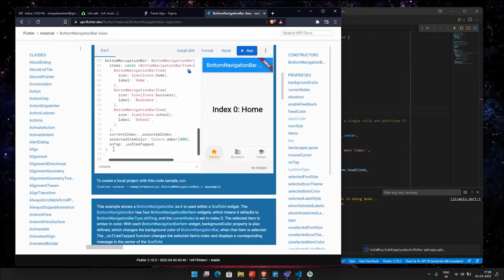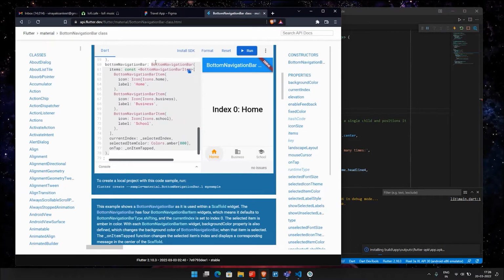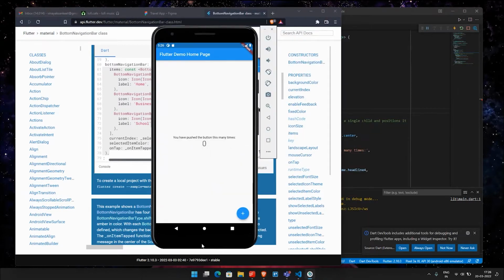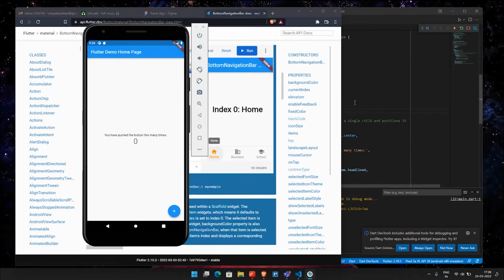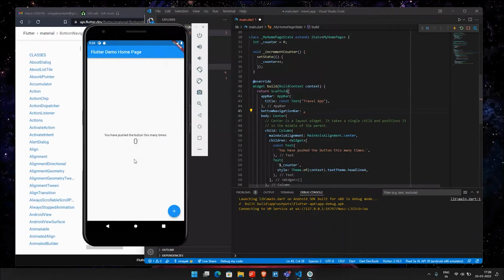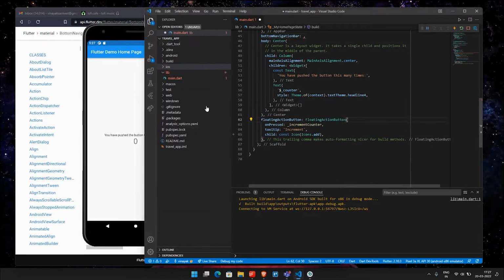So I'm just gonna take the entire same thing from the documentation, which is bottom navigation bar, and items define how many buttons you need to have in the bottom navigation bar. So by default, our app looks like this. All right. Now what I need to do is I need to remove this floating action button because that's not needed in our app.